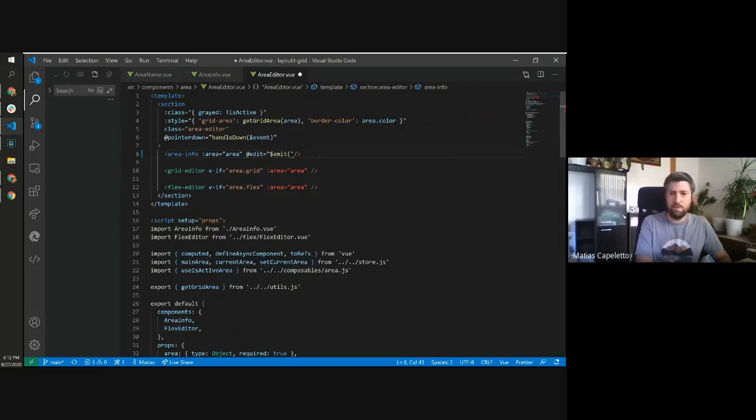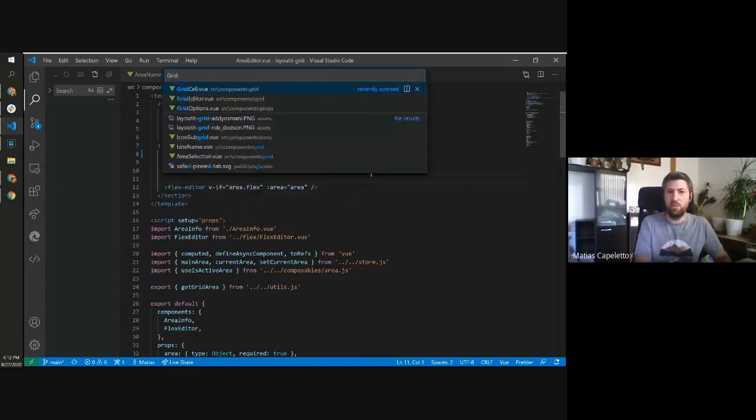the same thing like this. So what we did there is we are emitting the event, just passing it around, so we can grab it from where we want it, that is the grid editor.